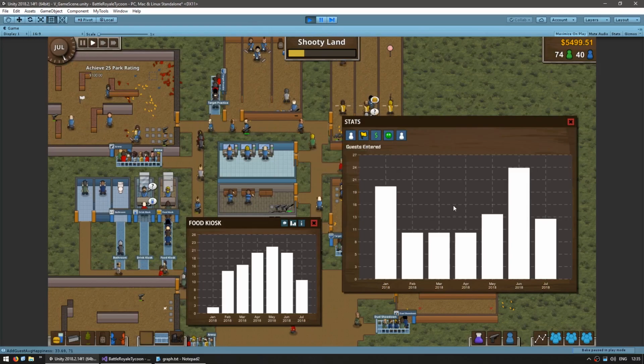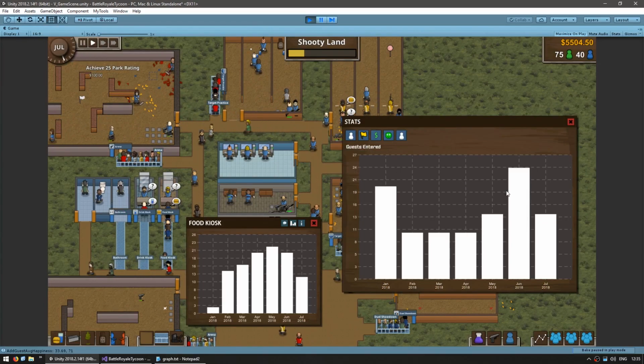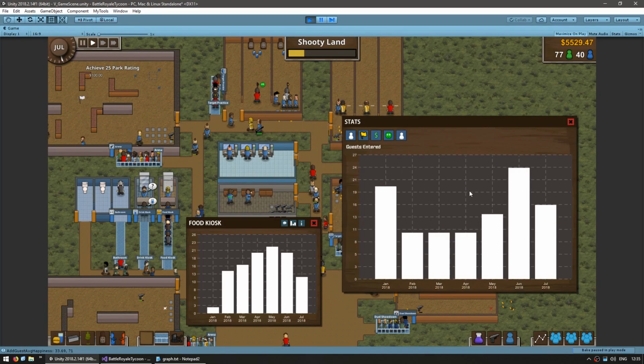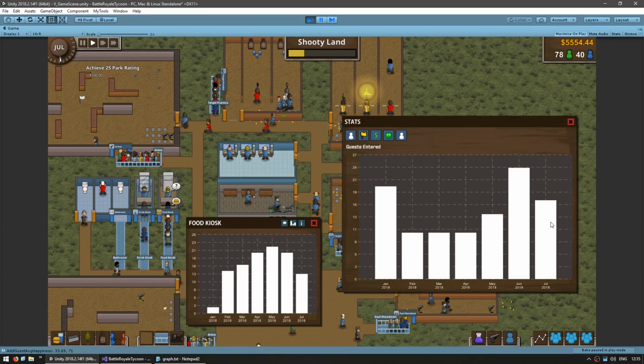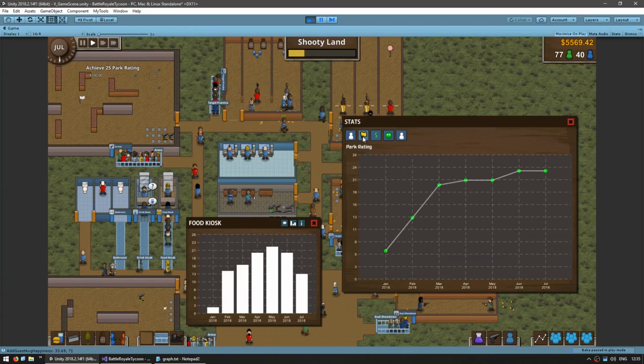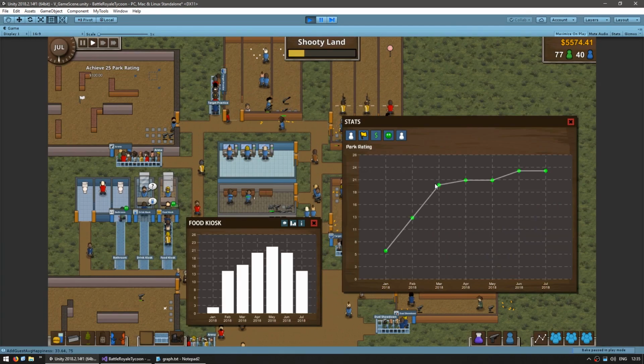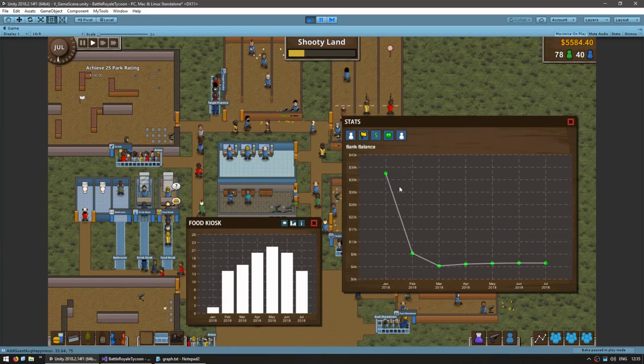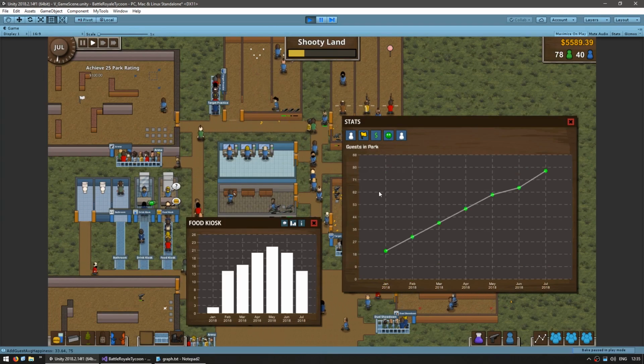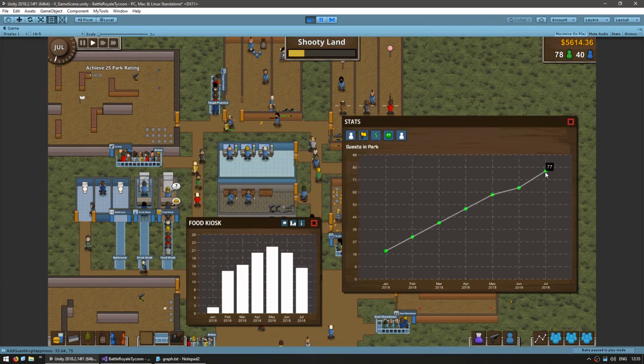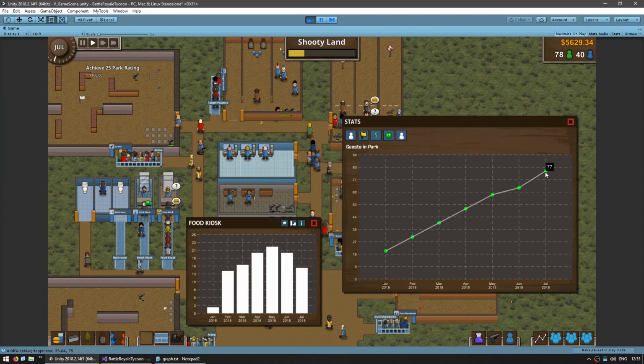And in here I have the stats window, which shows a couple more graphs. Here we have the number of guests that have entered the park, and as you can see, this one is updating in real time whenever a new guest enters the park. Then I also have a line graph being used for the park rating, showing the bank balance, guest happiness, and guests in park, and so on. All of this is done using the class we created in this series.